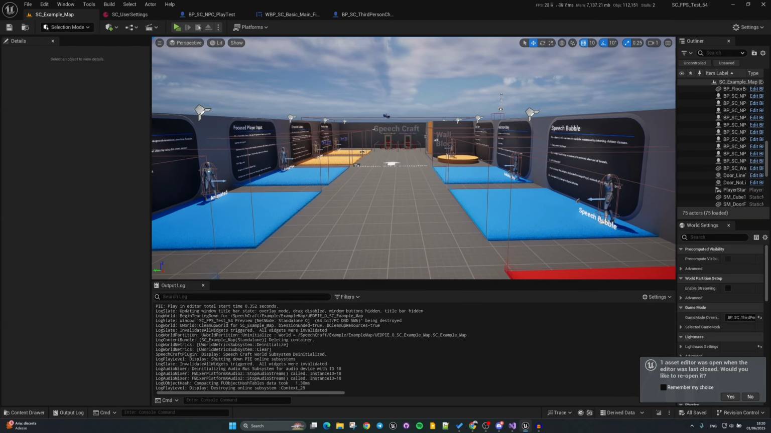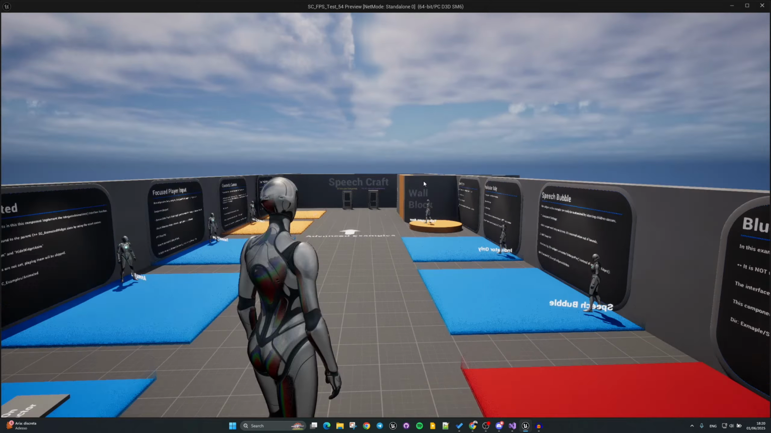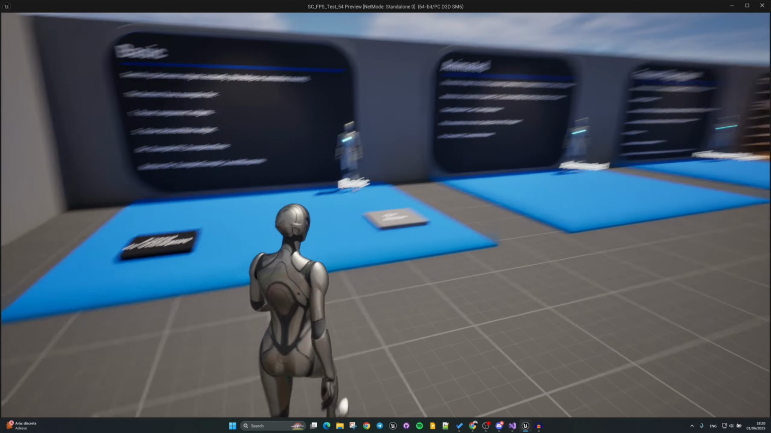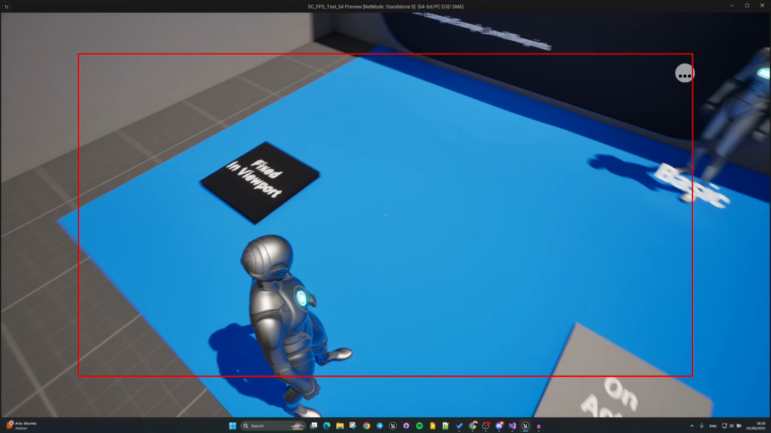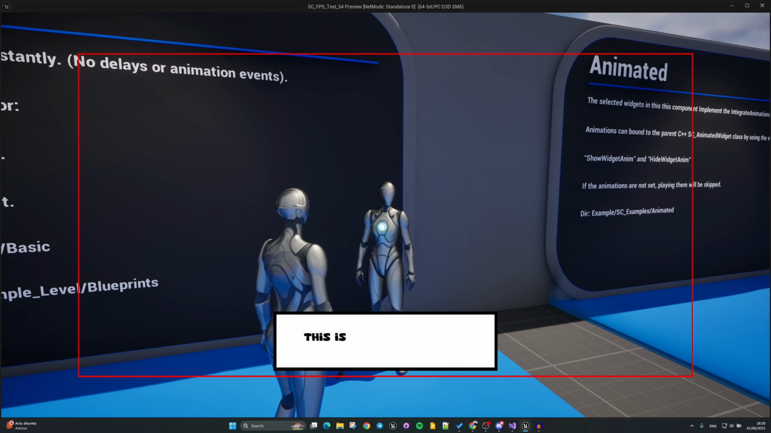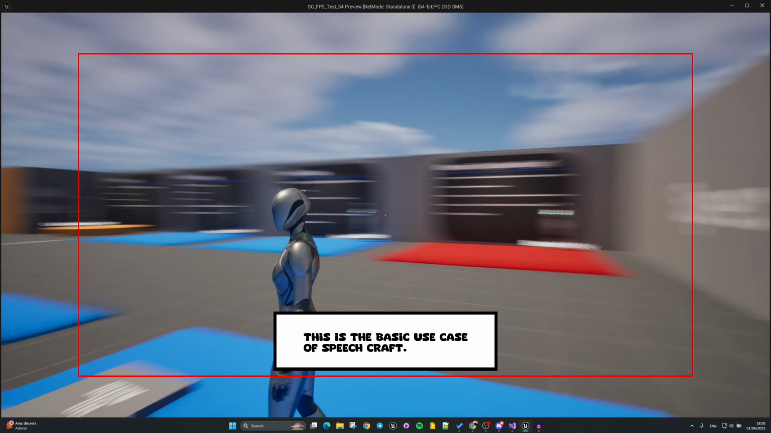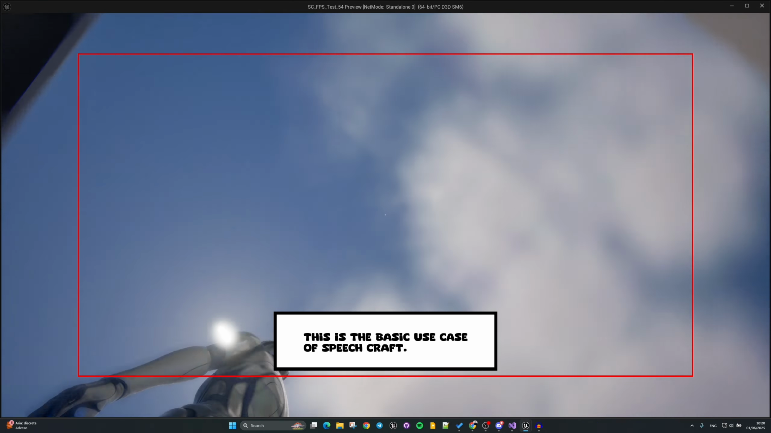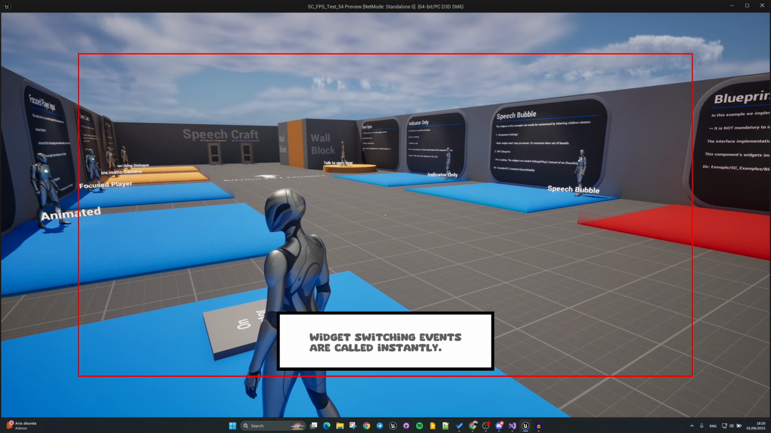I'm gonna set the rectangle again to 80% so we can debug it better, we can see it better. And let's talk about what it means when a main widget is on actor and fixed in viewport. So when I interact with this NPC here, the widget is currently fixed in viewport. As you can see, wherever I look, I'm still gonna see the widget in the same place. I cannot currently stop interacting with it.